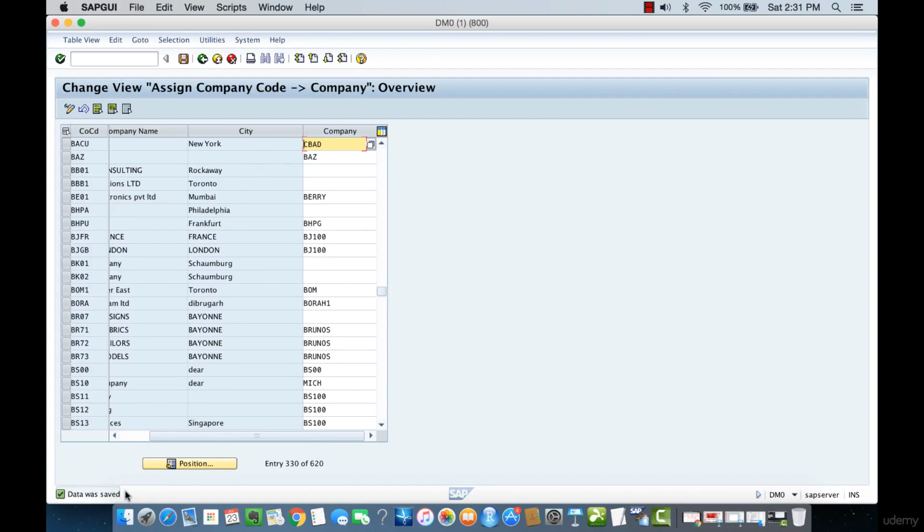And with this, we can end our lecture on the assignment of our company code, which is a subsidiary, to our multinational corporation. Let's move on to the next lecture in our organizational structure section.